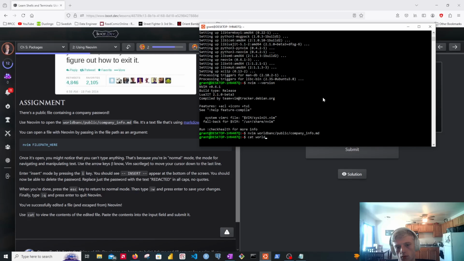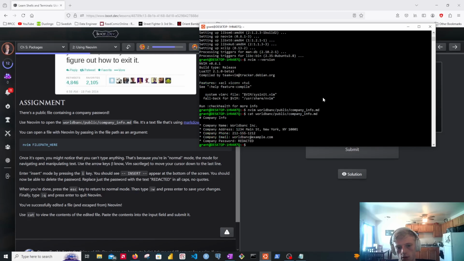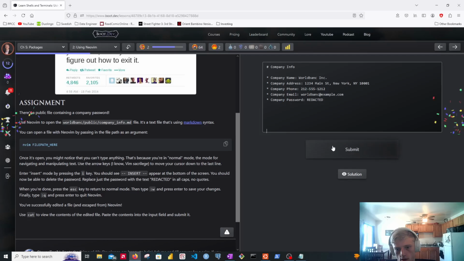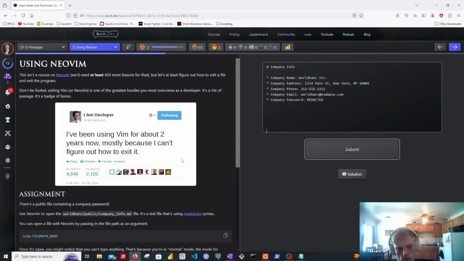Cat World Bank Public Company info. Redacted. Okay.